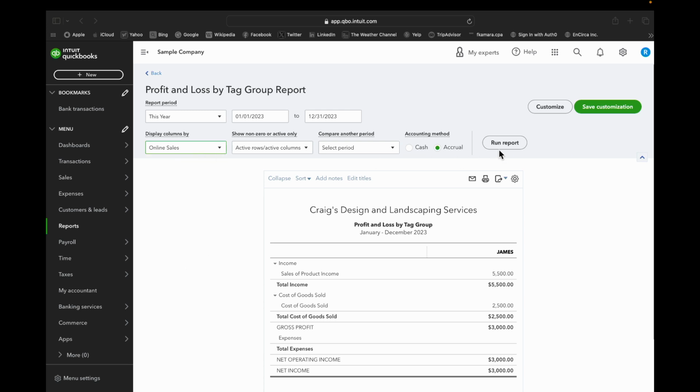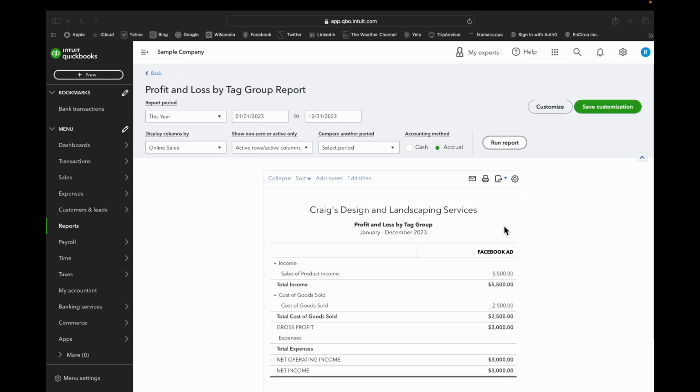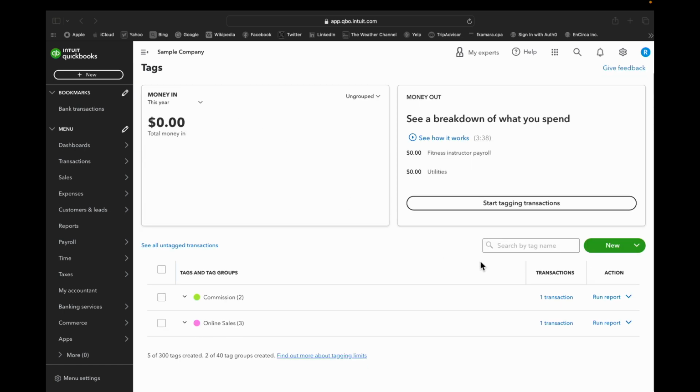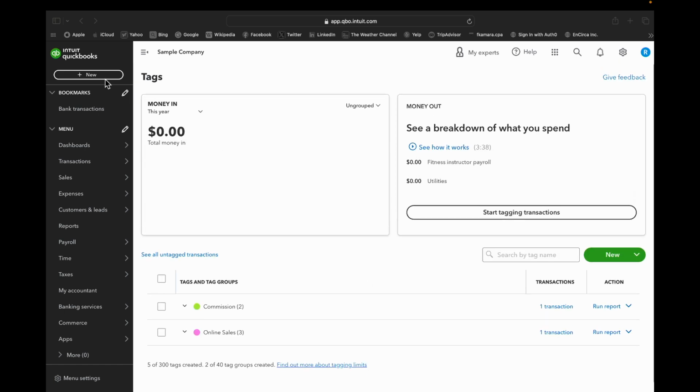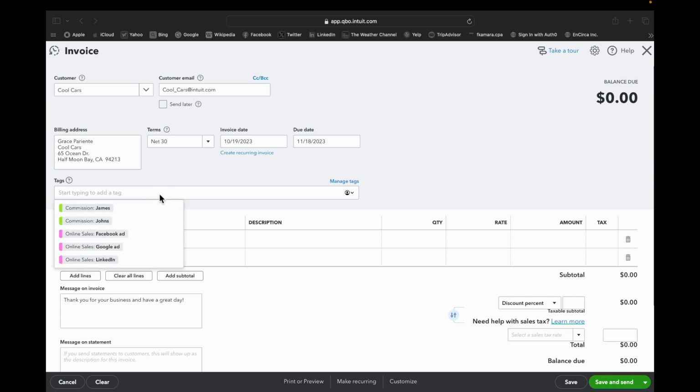So for the online sales, if we run the report, we can see the Facebook. This is the sales coming from Facebook. But let's say if we go back to our tags, let's say we add more transactions. Let's create another invoice and add more transactions. So if we add more transactions, let's say now in this case we have John, okay, and the Google ad.